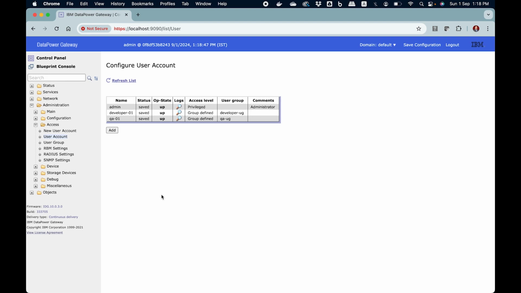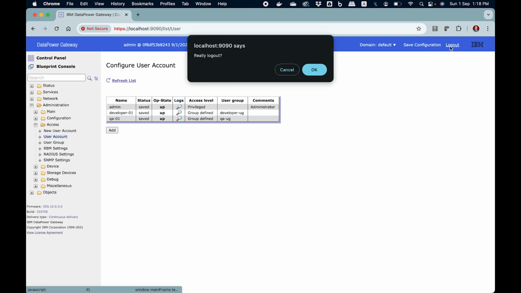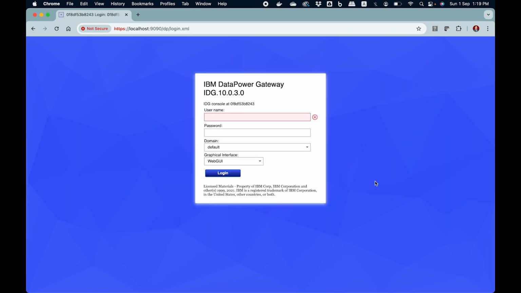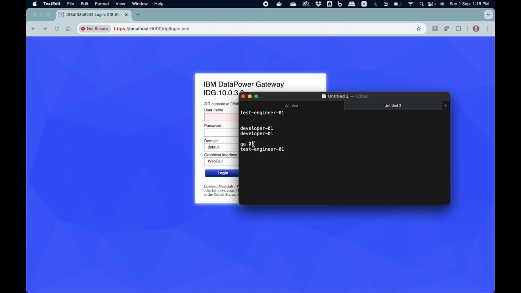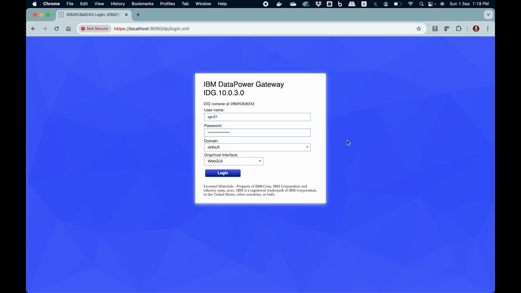Whatever we have created, let's go ahead and test whether the access privileges are as we defined them or there is some issue. So I'm going to log out first. First, I need to log in using, maybe let's test the QA. So QA, that is the username that I put here, and then the password that I put here. Now remember that this person has only access on test domain. It does not have access on any other application domain.